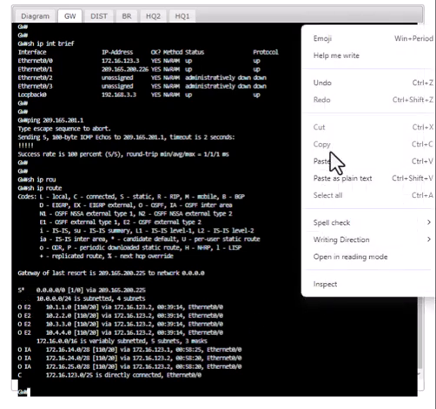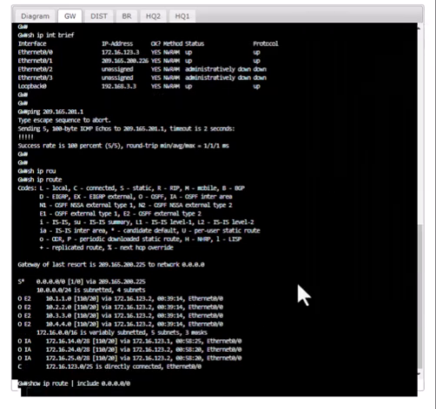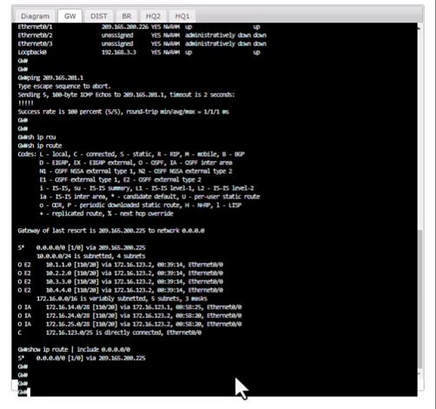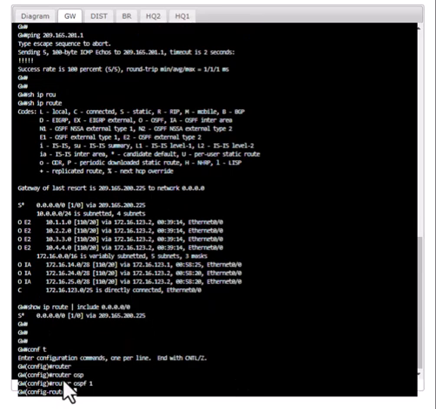You can issue this command also and look at show ip route | include 0.0.0.0/0, and it says it is configured statically. Since it has been configured on the gateway router, you can advertise this configured network to all other routers. To do that, you go into routing process 1 and issue the command default-information originate.